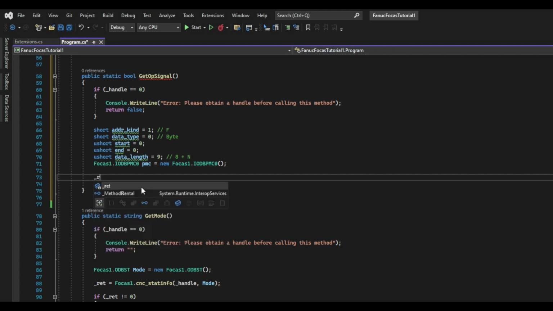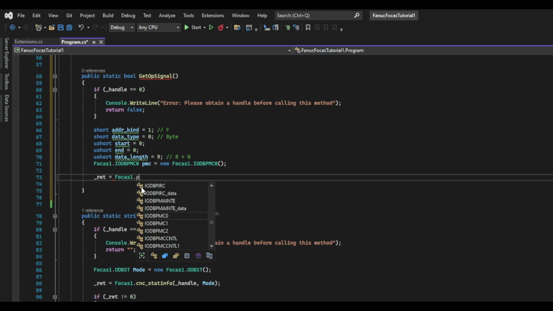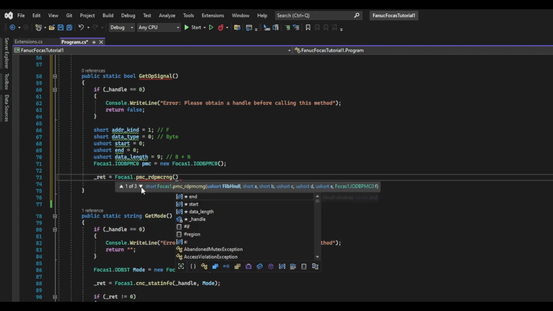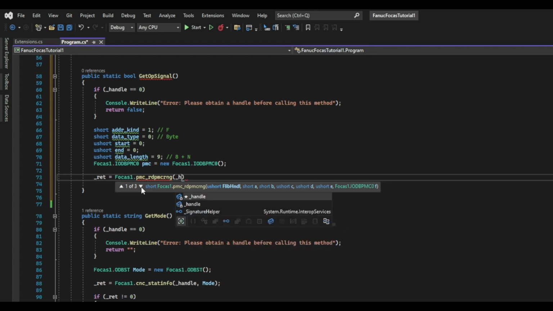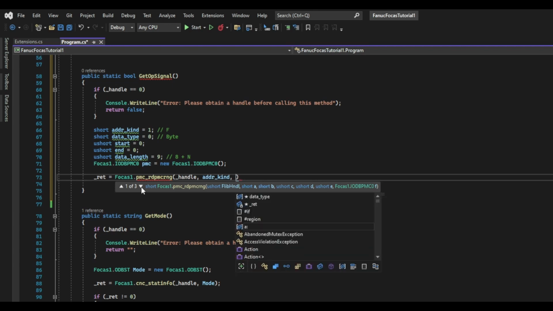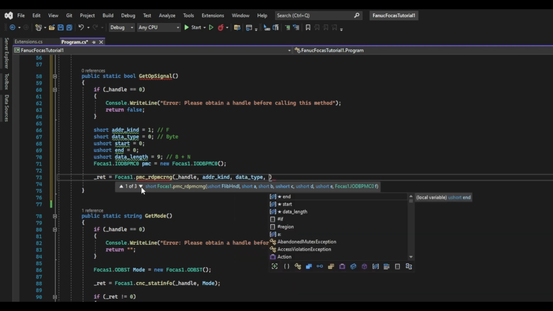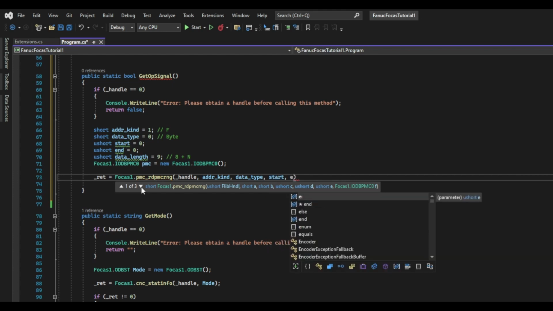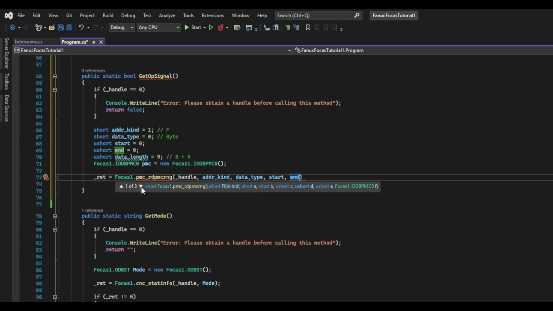Now we get to our call. So, of course, we're going to do ret, which is going to be our return code, because we always need to check the return code. Focus1, PMC, read PMC range, right there. The first thing we always give to our function is going to be the handle. We're going to give it the address kind, the data type, the start address, the end address, and our data length. And then we'll give it our PMC, and we're good.